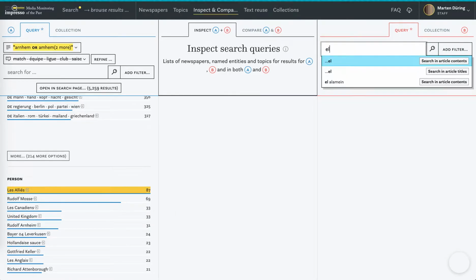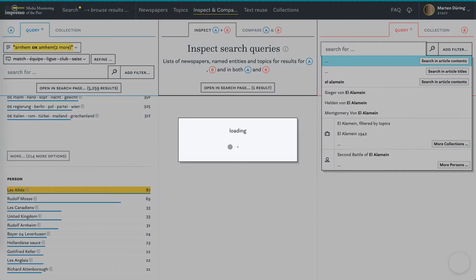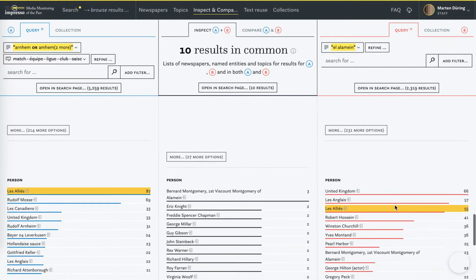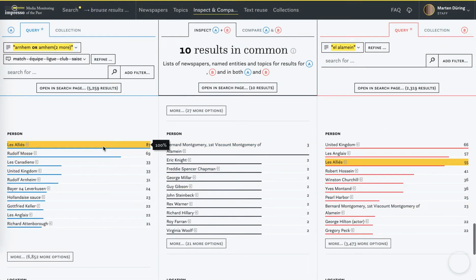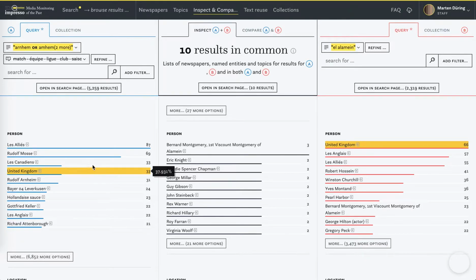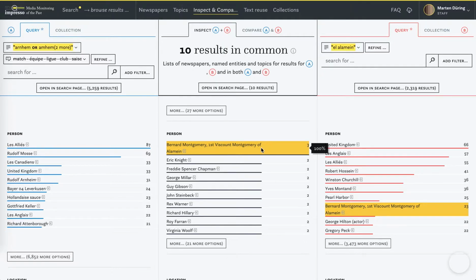We can now add another query here on the right. We get the same rundown, but we are now in a good position to actually see similarities and overlaps across the two collections. You can see United Kingdom matches both of them, but here in the center we see the entities that appear in articles that mention both Arnhem and El Alamein. This is Field Marshal Bernard Montgomery, as we would expect, but there's also war correspondents that are listed here that have contributed articles that mention both places.